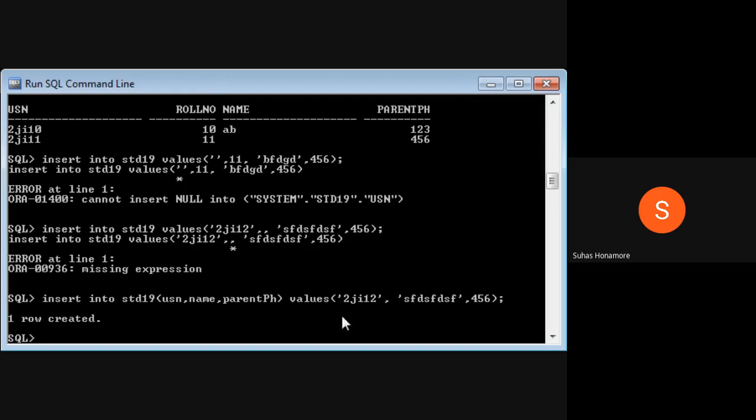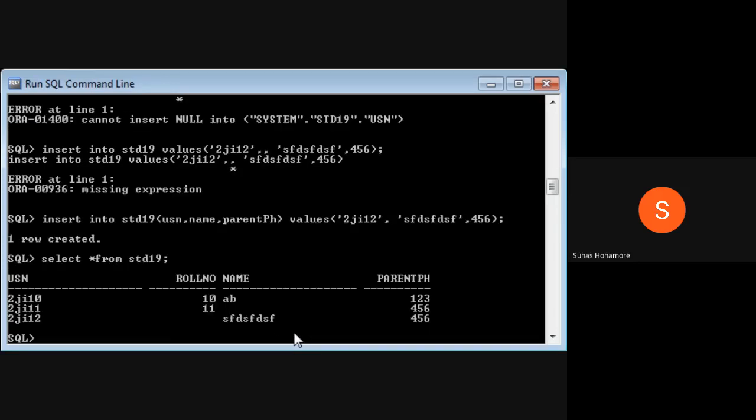So one row created. If you saw here, 1, 2, 3 values we are giving. So this is the first value, second value, third value. Three values I am giving. That is USN, name, and parent phone number. I skipped the roll number. Now we'll see what all content is there inside the table. So if you saw, USN 12, the roll number is empty.